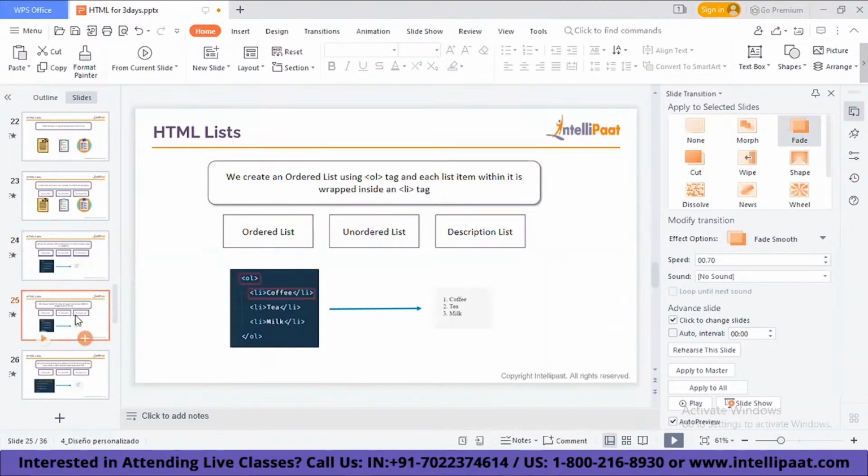Next, they are saying that we create an ordered list using an OL tag. Ordered list means you should have some tags for that, right? In HTML you will have plenty of tags. You will be working upon tags and attributes only. So like that you have an OL tag for the ordered list. It is just taking the first letter from both words: O means order, L means list.